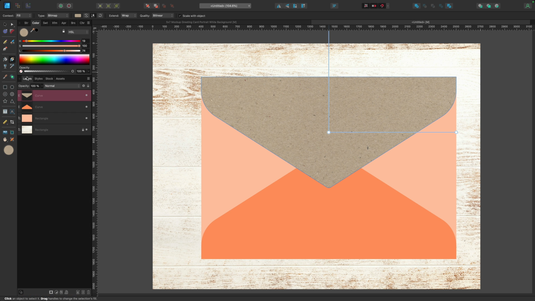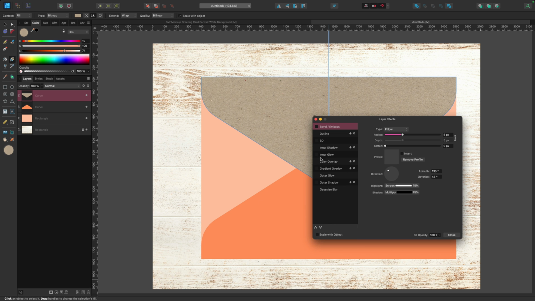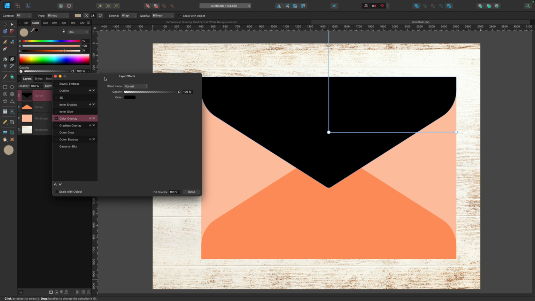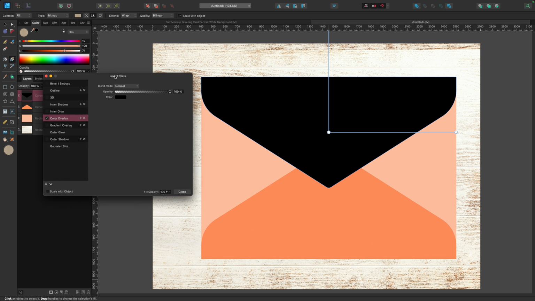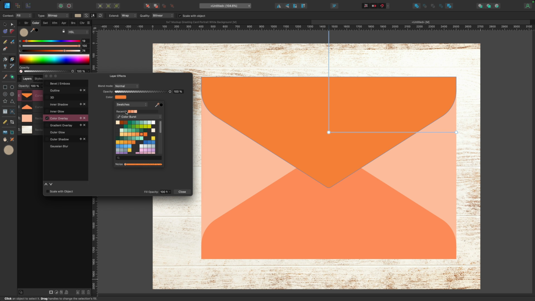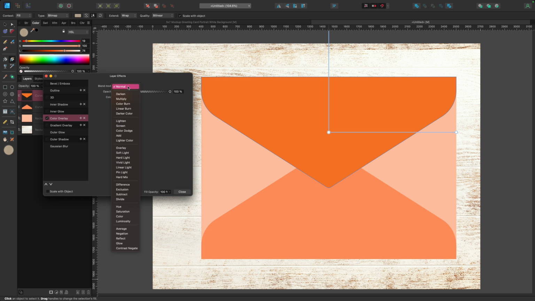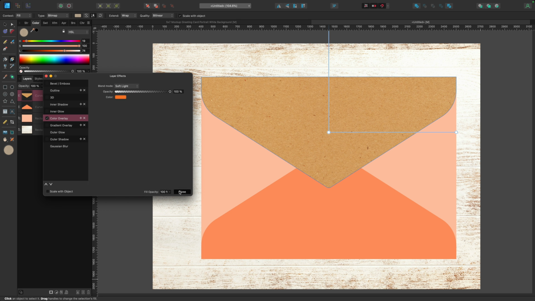I want to add a color overlay next. I find this is a little bit dull, a little bit cold, so with that layer selected, I'm going to go to my layer effects and add a color overlay. Now it's automatically going to add that in black, but I can easily change that. So I'll click into this color dot here, and I'm going to go into my swatches and just pick an orange color. I want to make that a little darker, so I'll go up to my HSL sliders within this and just drag it down a little bit. And I'm going to change the blend mode within the layer effect to soft light and click close.